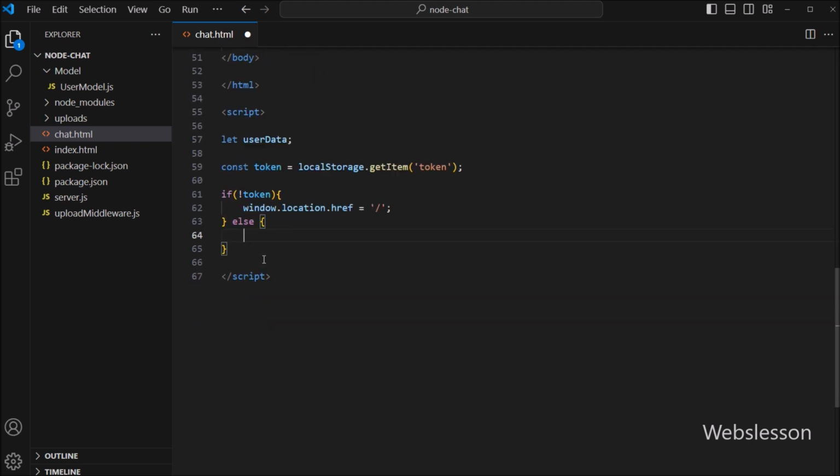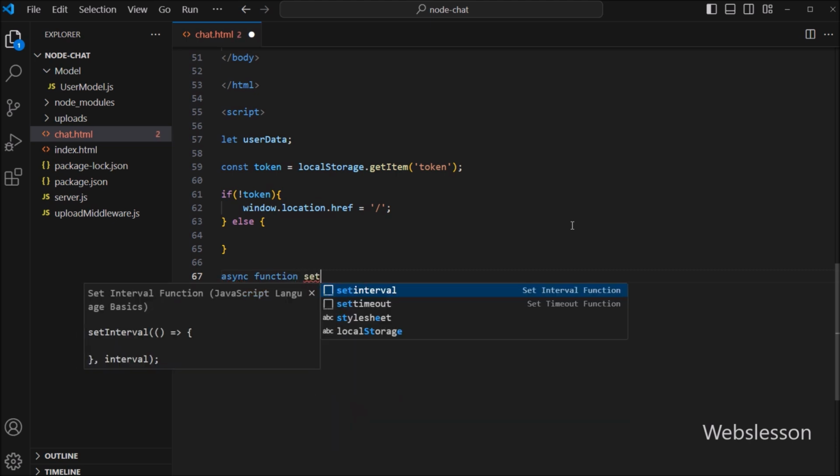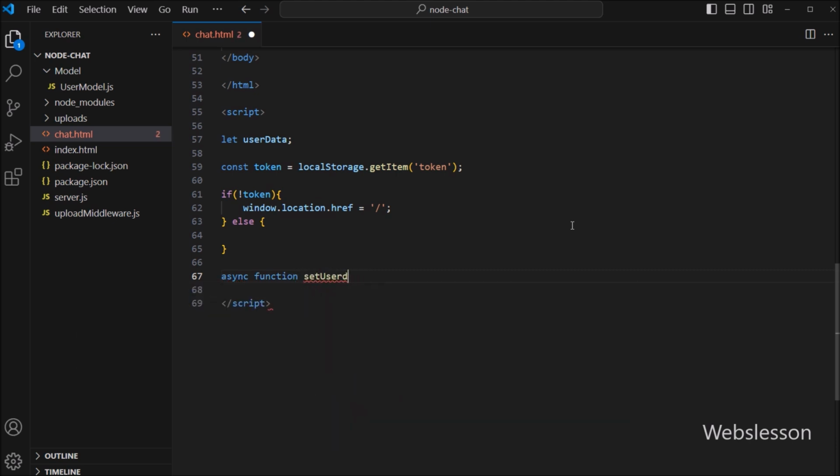Now we want to fetch user data from MongoDB and display it on the web page. So here, we create one asynchronous function, the set user data function. Under this function, we write the fetch method with two parameters. In the first parameter, we write the /set user data route name. And in the second parameter, we define different options of the fetch API.